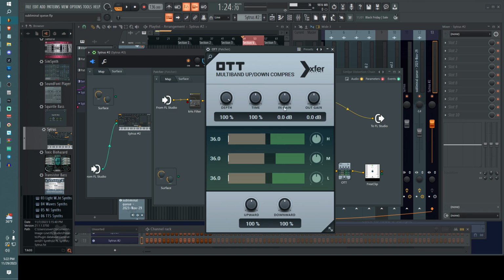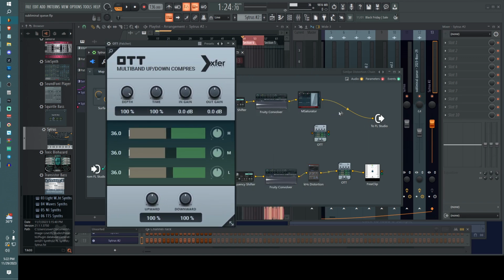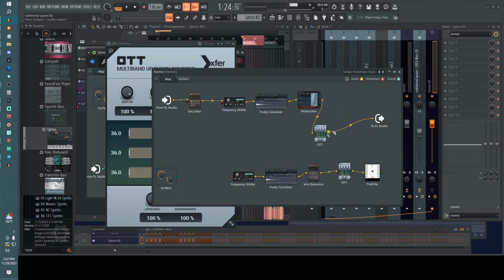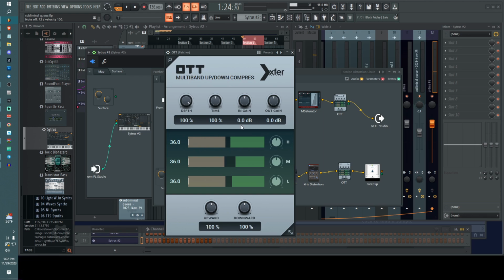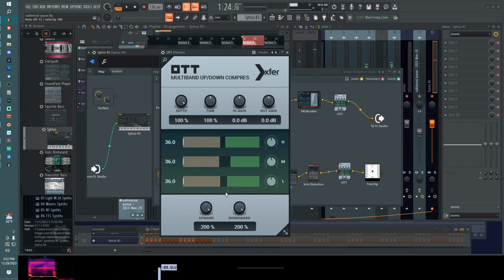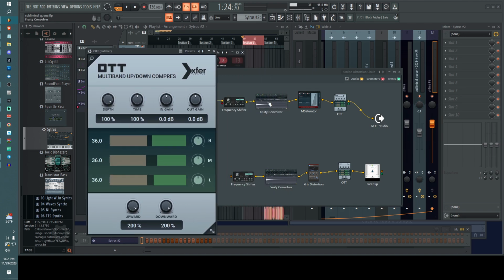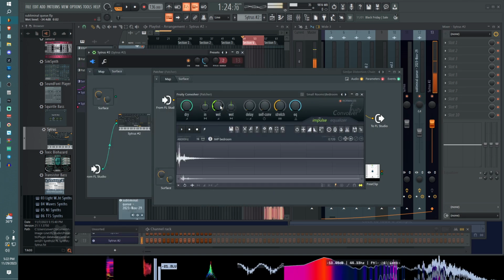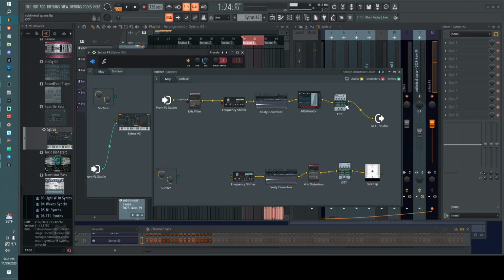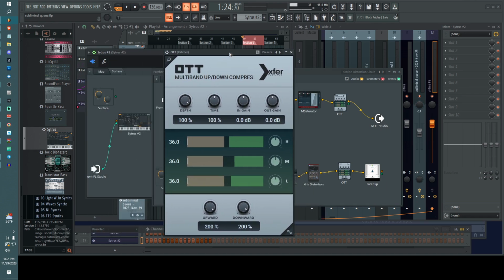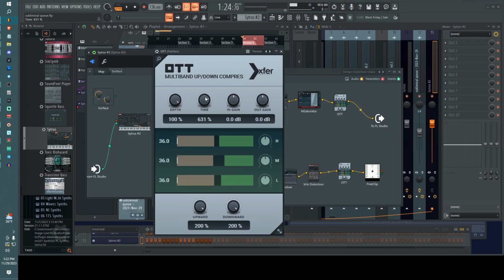So by default, it pops up looking like this, and we're going to quickly run it through here. And it sounds pretty cool, but we're going to want to do a couple things. First thing we're going to want to do is change the upward and downward compression to 200%, just so it really squashes it. And then we're going to want to adjust the time till we get the reverb to sound the way that we want it. So right now, the reverb we can't really tell is there still. But if we go back into this OTT and adjust the time, you'll be able to see how it affects the reverb.